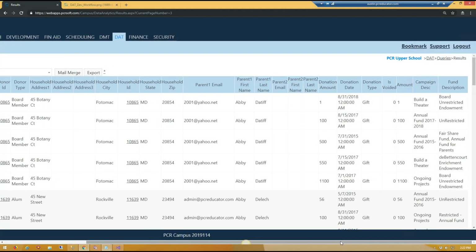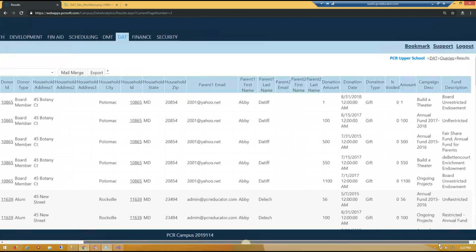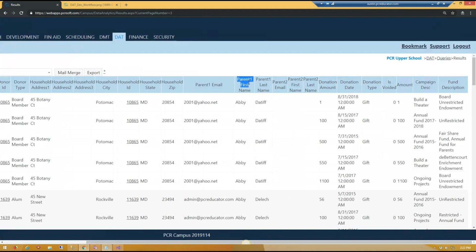I don't like the fact that it's being sorted by the contact name. I don't like the fact that it says parent first name and parent last name. I'd rather say contact first name, contact last name. I also don't like the fact that it shows 12 a.m. for the donation date. And I don't like the fact that the amount and the donation amount are not formatted with the dollar sign. So I want to adjust all of these items.